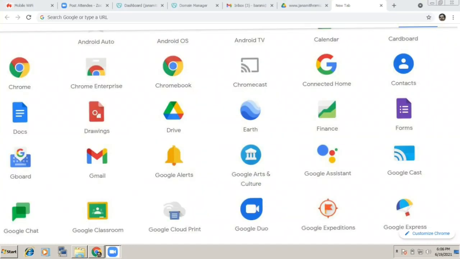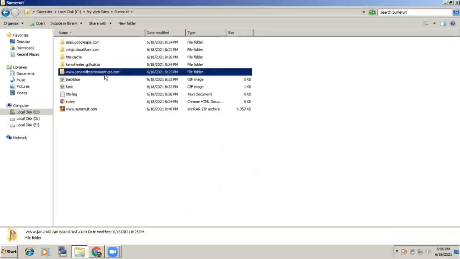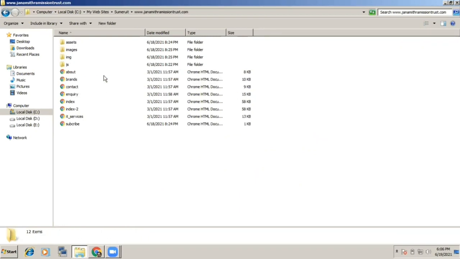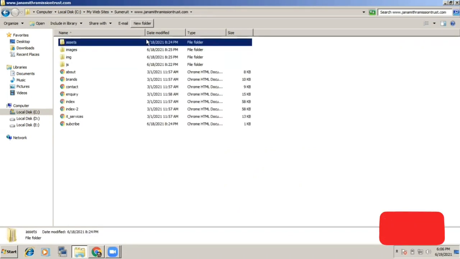Today I am going to demonstrate how to host your website on Google Drive. I will show a step by step guide in the Drive. I have already created the website folder janamitra.missiontest.com. In that I have HTML files, JavaScript files, and CSS files. So by using Google Drive we can upload a website's HTML, JavaScript and CSS.